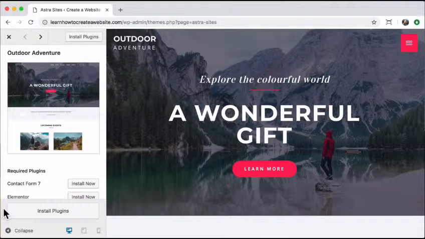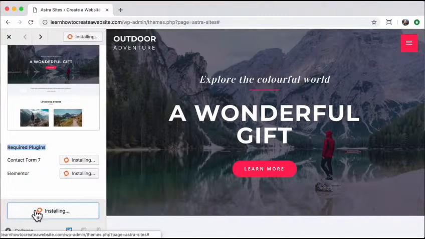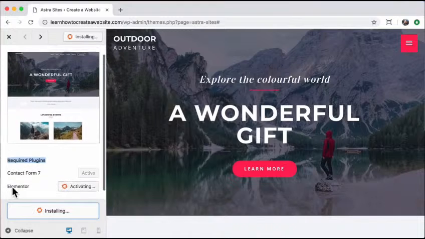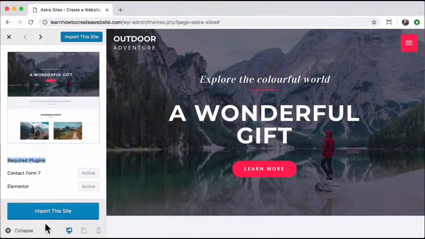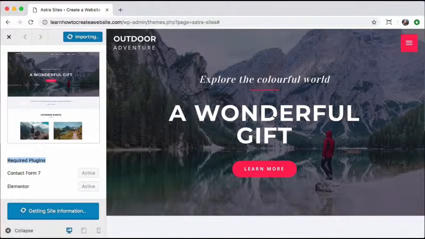So again, plugins add functionality to your website. This is going to add a contact form, and it's going to add the Elementor page builder. So all we have to do is click on install plugins, and they are going to install and activate by themselves. And we can press OK to this little pop-up here. And now it's going to import the entire website. This can take anywhere from 20 seconds to probably 2 minutes. So I'm just going to speed it up a little bit, and it is done importing. And now we can view our site.